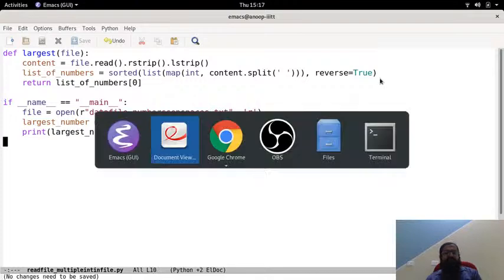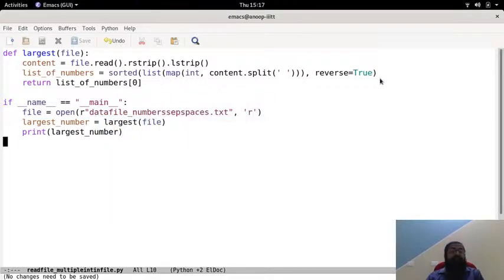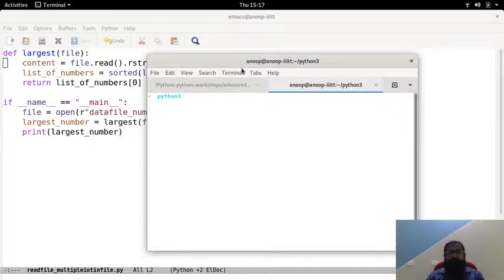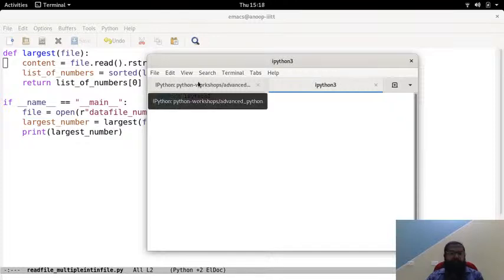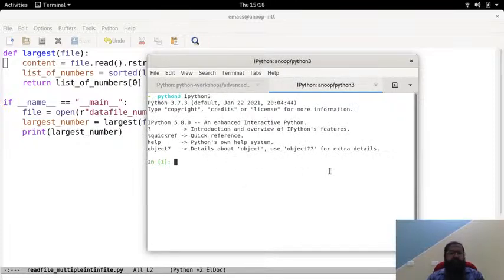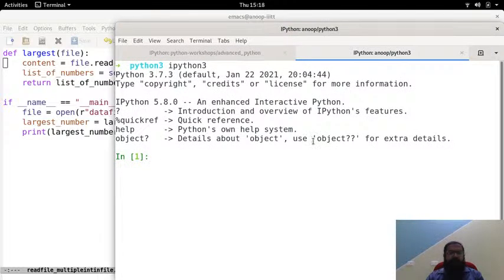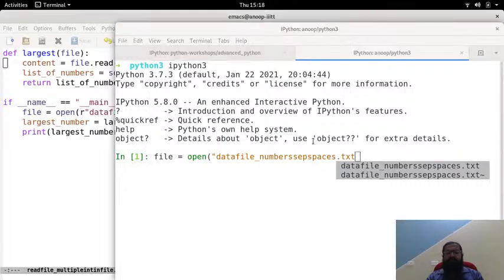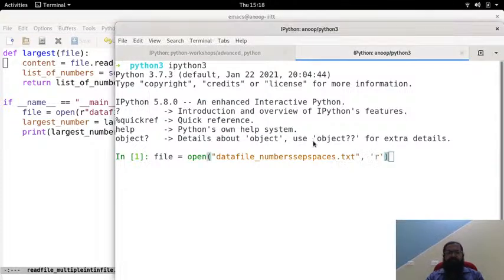Let us see whether this is going to work. Before we do that, I want to go through these things. For that, let me take the terminal, IPython 3. File is equal to open, data file number separated by spaces .txt, and it should be opened in read mode.